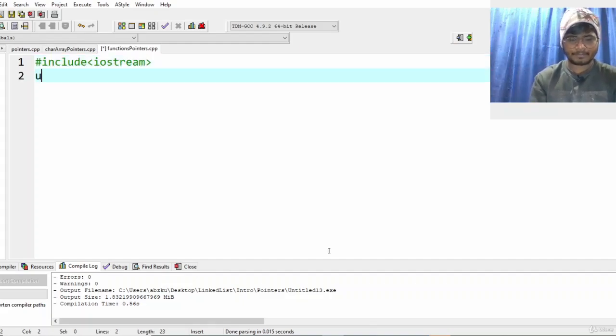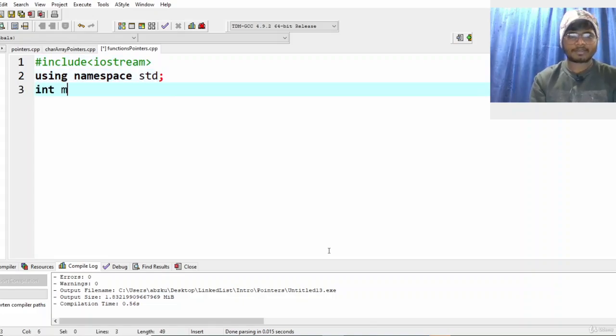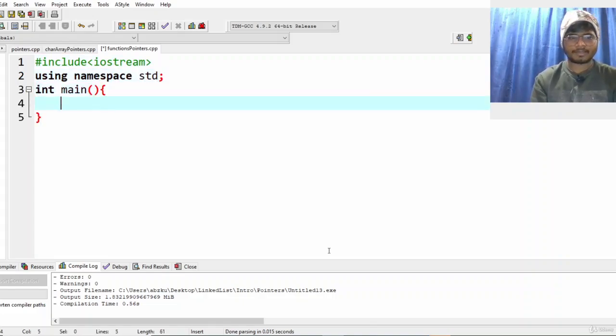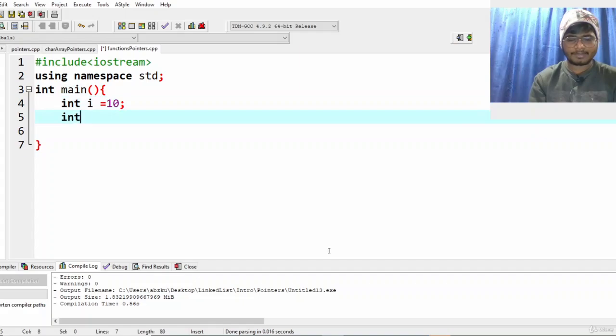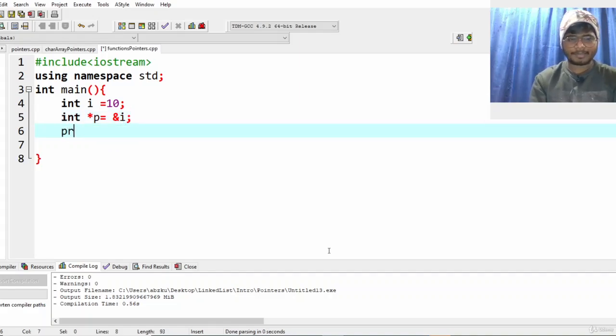Include iostream, using namespace std, int main. Till here is fine. Simple, right? So let's create a pointer. Let's create i equal to 10. I'm creating a star pointer p equal to the address of i. And I'm going to create this print function where I'm passing this p.